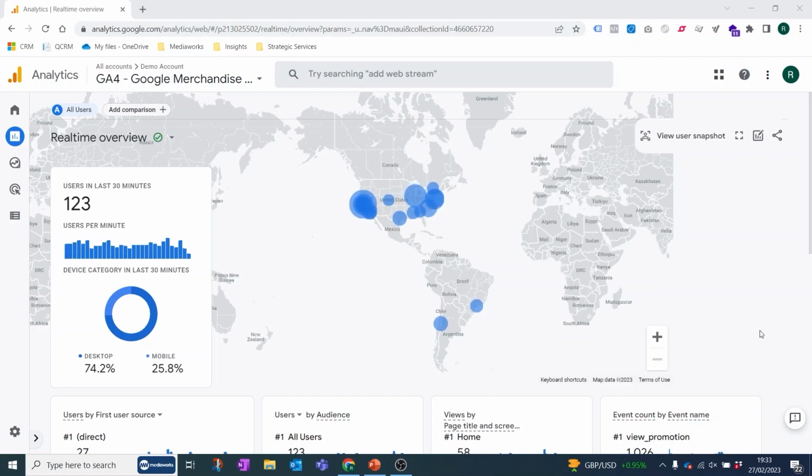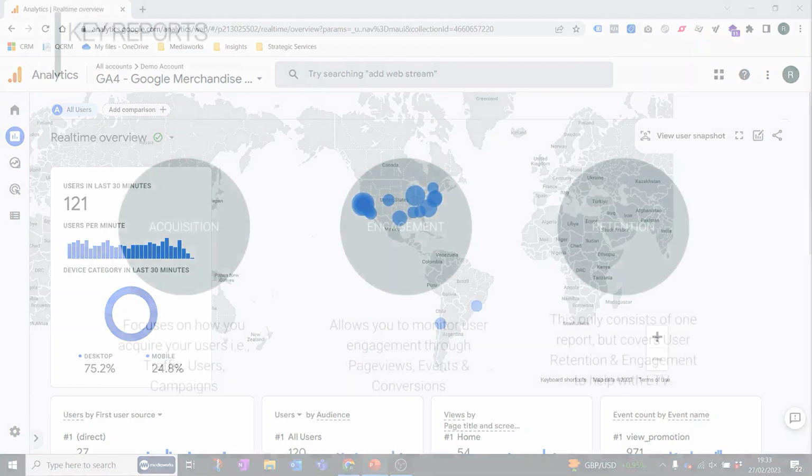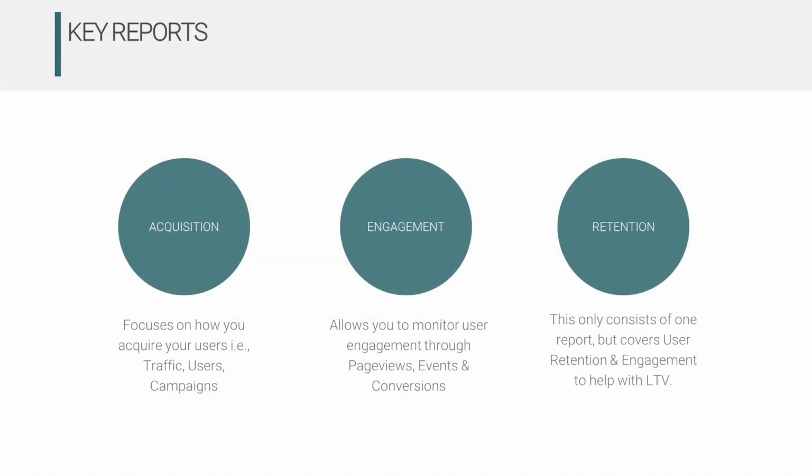As we go through the rest of the reporting section, it's worth noting that there's 6 key reports that live in this area. They are acquisition, engagement, retention, monetization, demographics, and tech. Acquisition focuses on how you acquire your users in the website.